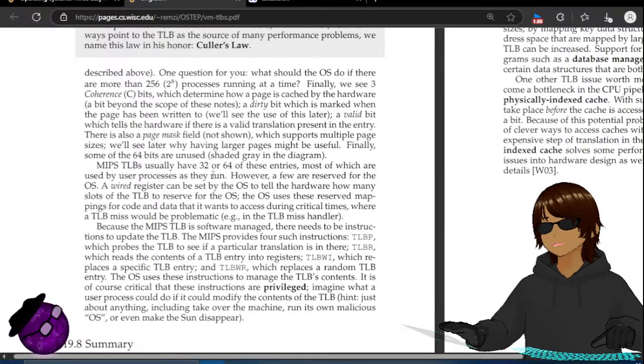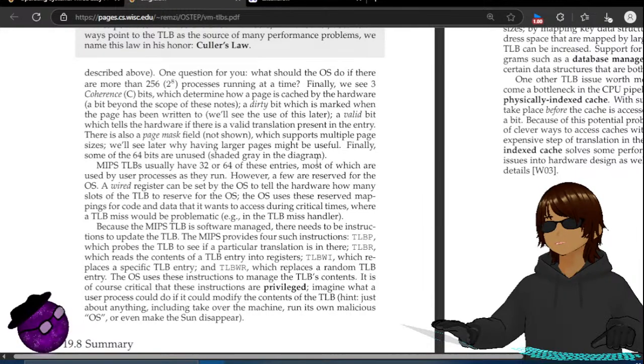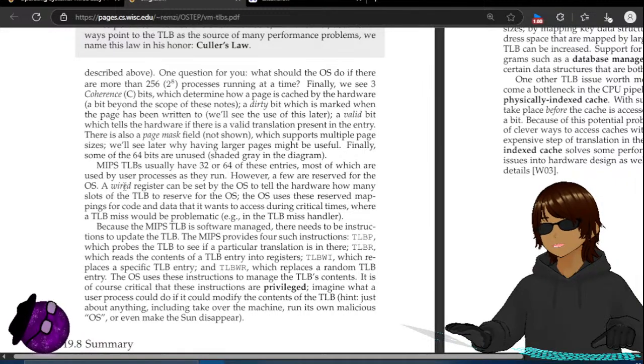MIPS TLBs usually have 32 or 64 of these entries, most of which are used by the user process as they run. However, a few are reserved for the OS. A wired register can be set by the OS to tell the hardware how many slots of the TLB to reserve for the OS. The OS uses these reserved mappings for code and data that it wants to access during critical times, where a TLB miss would be problematic.